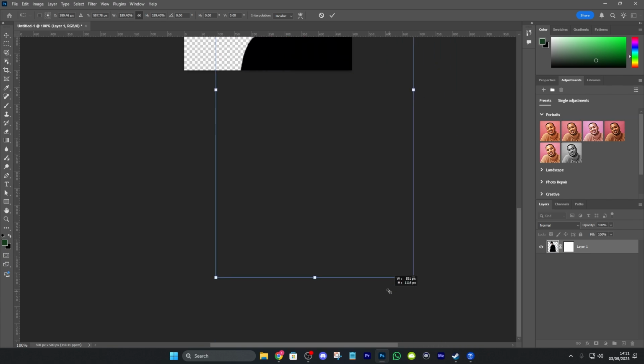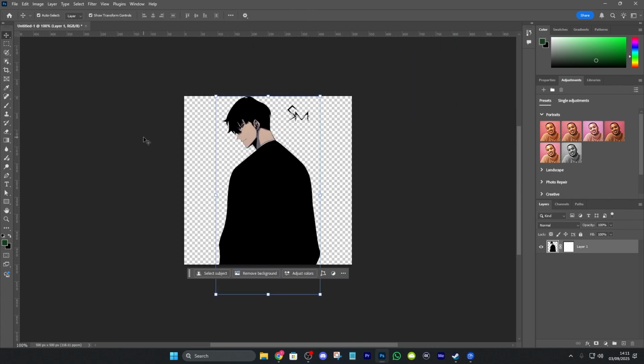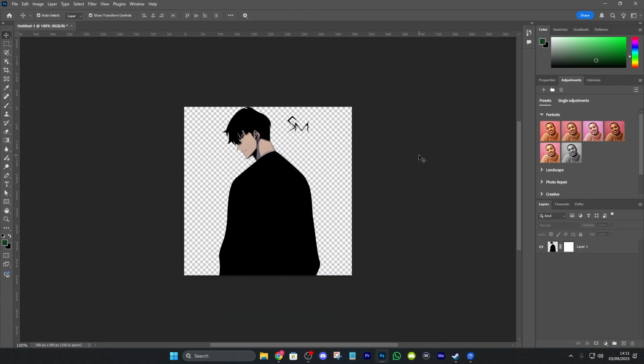Now whenever you go and resize this, you're not going to lose any quality at all because it's now going to have a vector mask on it.